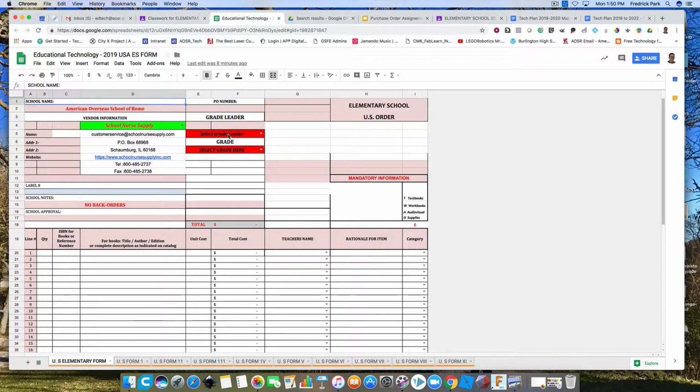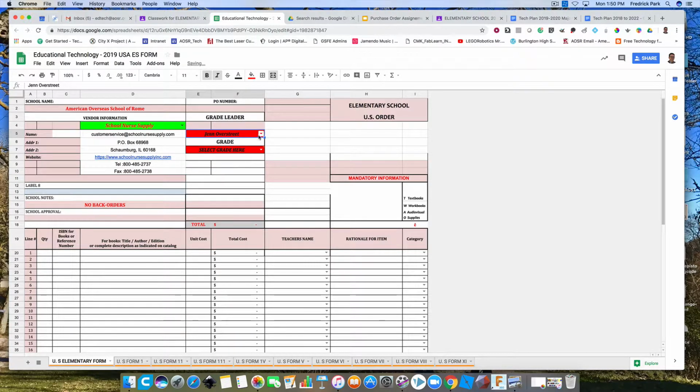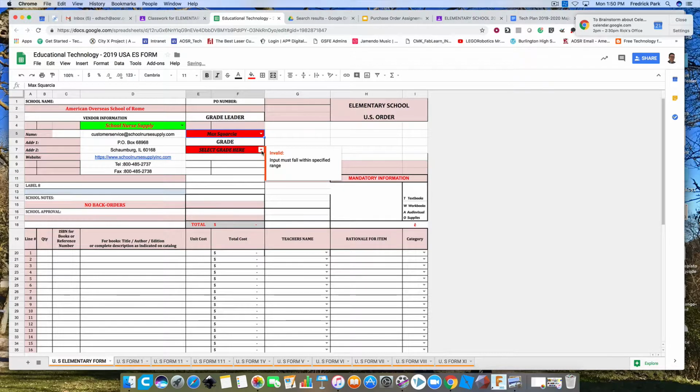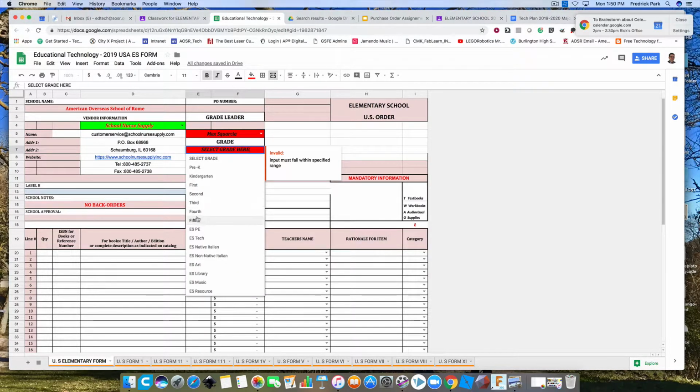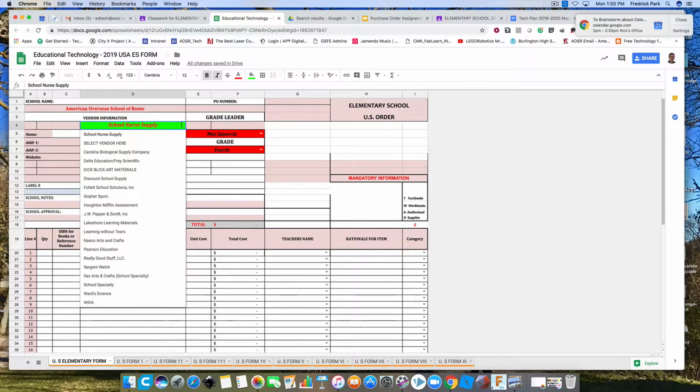Your job next is to take a look at the red boxes that help you fill it out. Select the grade leader. So you go in here and whoever the grade leader is for that, that'd be your name if you're filling this out. And then which grade you're filling this out for. Then you come down, you can select a vendor right here. So you have a list of vendors in the states that we deal with.